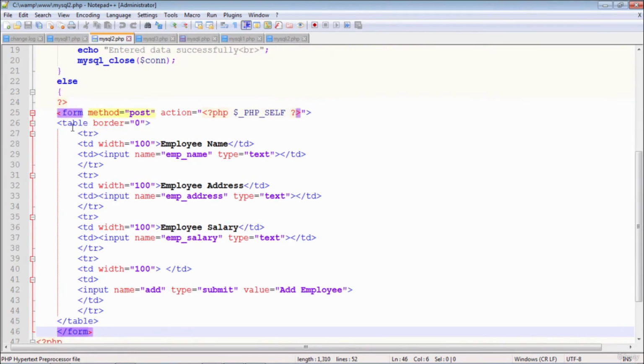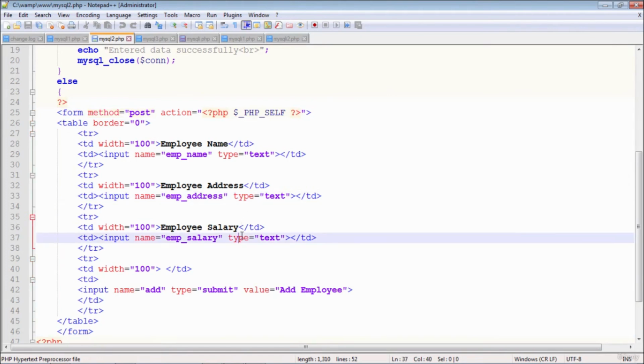This is the form inside which, in a 2-column table, what we have created is an input name equal to employee name of the type text to enter the name, to enter the address, to enter the salary. So it is simply a form with 3 text fields and of course a button. Importantly, the form attributes that are given are form method is equal to post and action is equal to PHP self. That means the data will be posted to this same script.